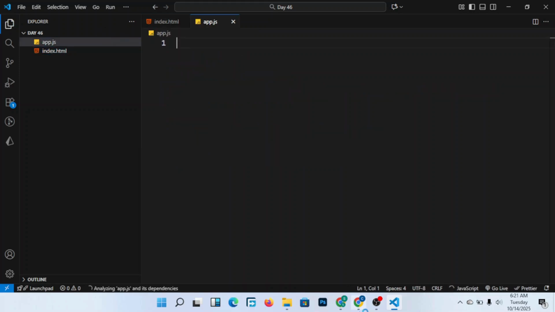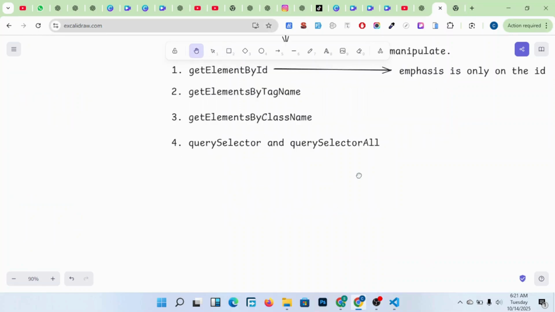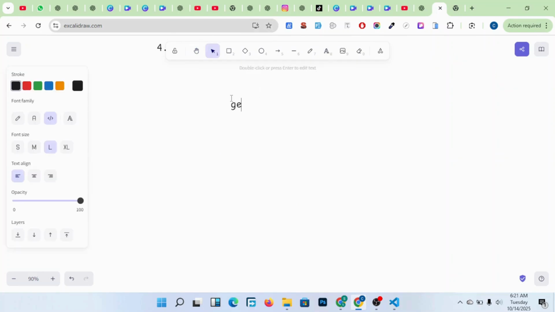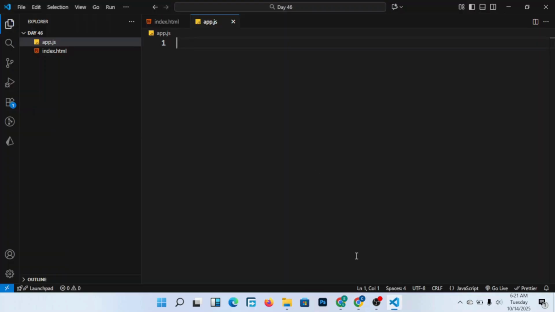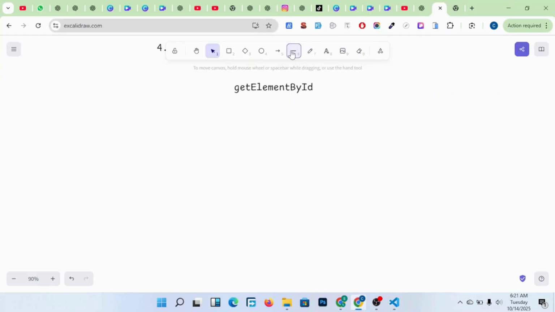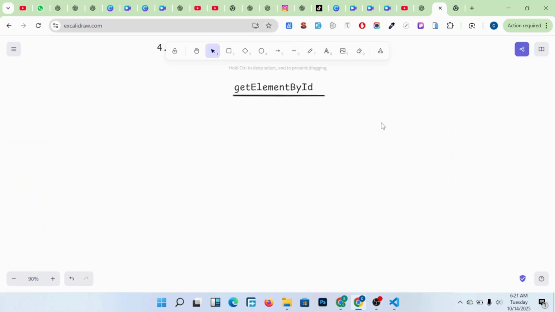Okay? So now I'm not talking about getElementsById. Let me even put it here. I'm talking about getElementById. That's what I'm talking about right now. So members, as you can see, this is what I'm talking about. I can even come and underline it here, and then you can see.